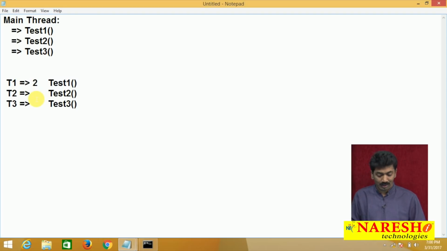After that, the control will go to the second one. The second thread will execute for 2 seconds and execute your test 2. How much work it can complete, it will do that. From there the control comes to the third thread, and within the 2 seconds how much work it can do, it will perform. Like this, again 2 seconds, 2 seconds, 2 seconds. The operating system is going to share the time between all the threads in execution.